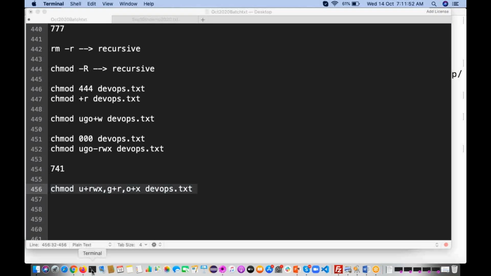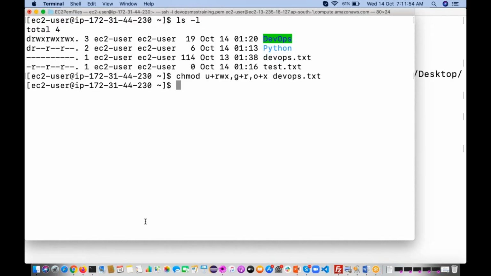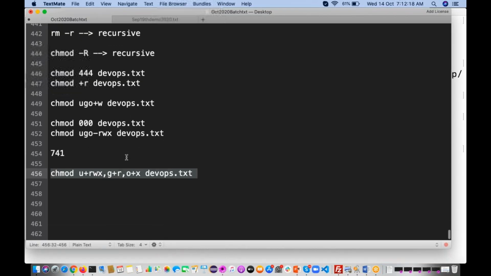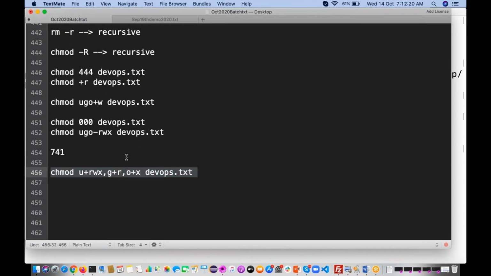Okay, let's see. Now we can see read, write, execute, full permissions, right? Group read, others execute. Now we are clear about how to set the permissions, and on what basis the default permissions are going to be set, right? Yes or no? So guys, this is a very, very important topic. That's why I spent more than 1 hour on this topic only.